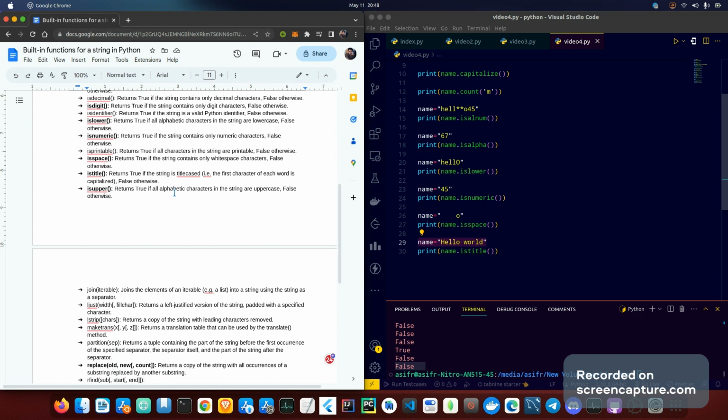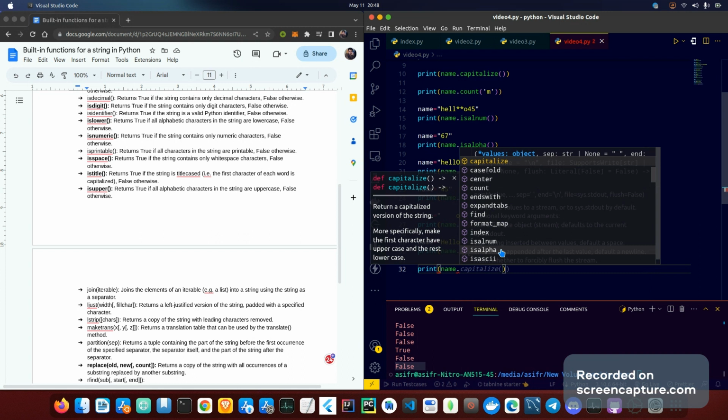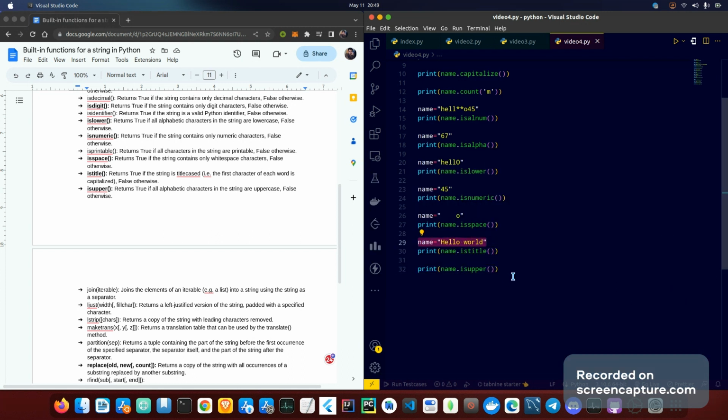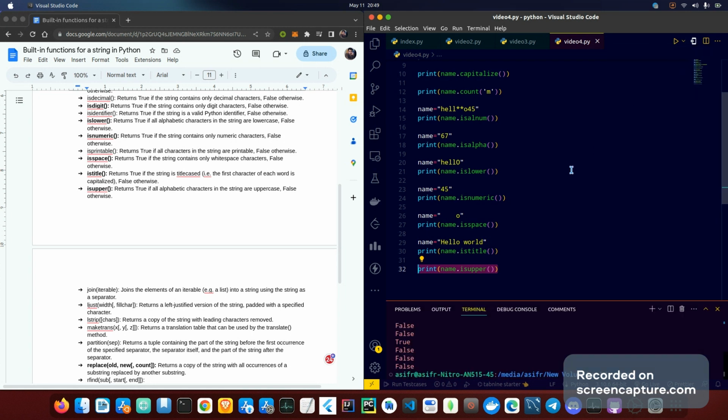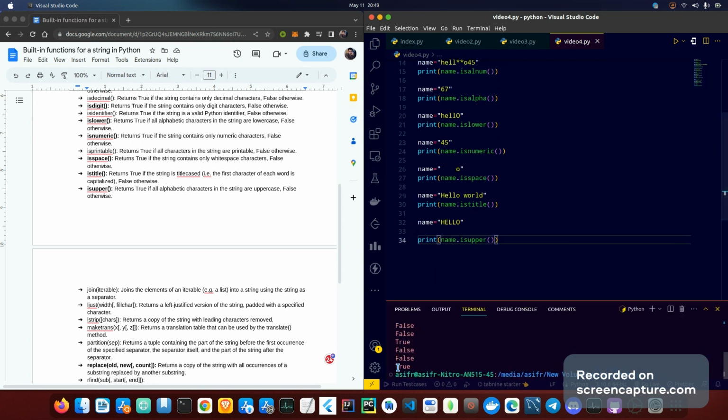Next is isupper. It returns true if all the alphabetic characters in the string are uppercase. So let us take this example only. Are all the characters in the uppercase? No, it should return false. False. But if you do something like this, HELLO, all the characters now are in the uppercase, so now it should return true.